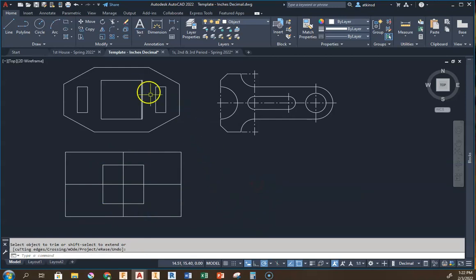Okay. So now for these two little rectangles, one on each side. From here to here, according to our sheet, is 1 inch. From here to here is 3/4 of an inch. So I'm going to go back to offset. And it says the same thing, specify offset distance.